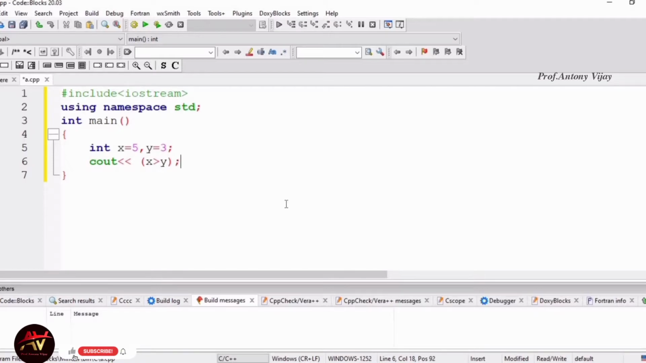Now we are going to check whether this condition is true or false. As I told already, if the condition is true, it will produce 1, otherwise 0. Here the value of x is 5 and y is 3. So 5 greater than 3, the condition is true. So we will get the answer as 1.